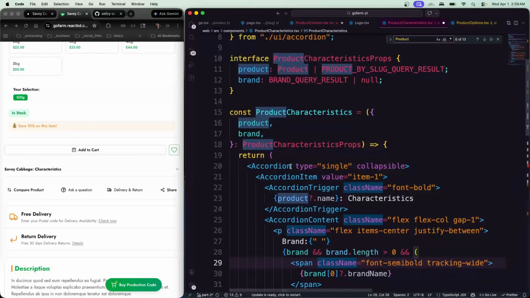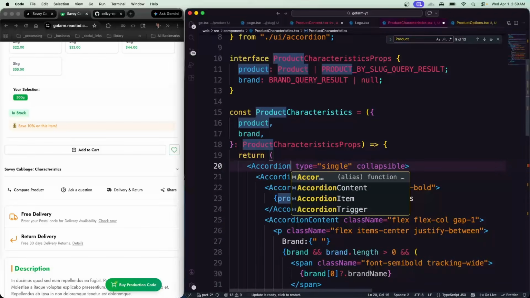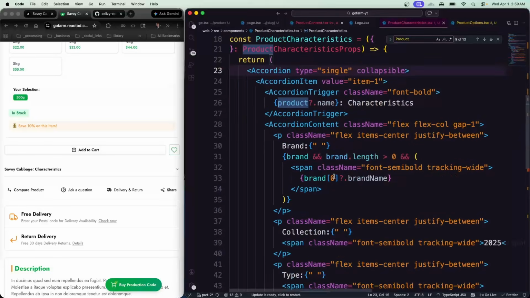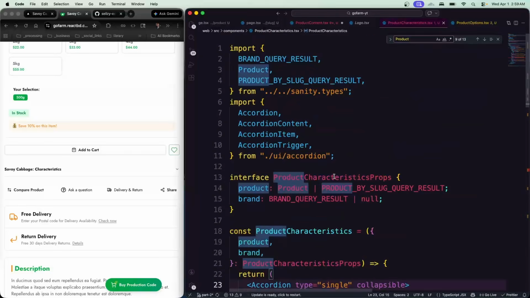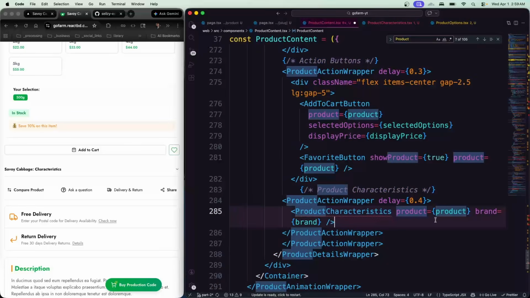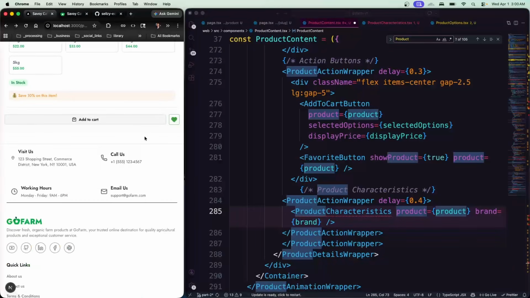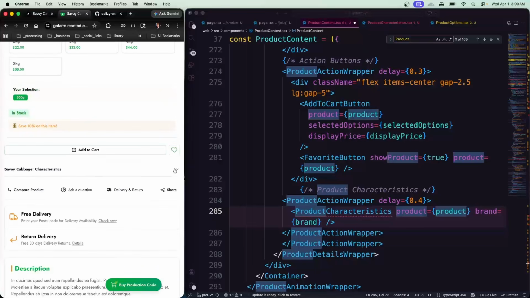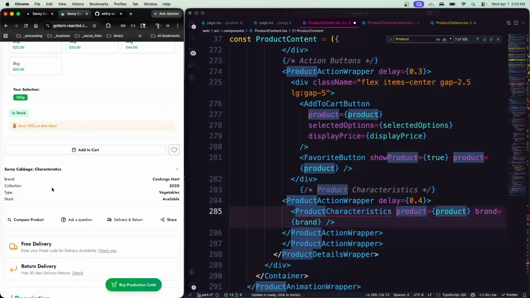And to get that, we also need to import the accordion. What else do we need to do? Okay, now we got the accordion. What is happening in the accordion is that we are passing a product and the brand. In the product, we have the brand, collection, type, stock. Now you can just simply pass that for value instead of passing the product.